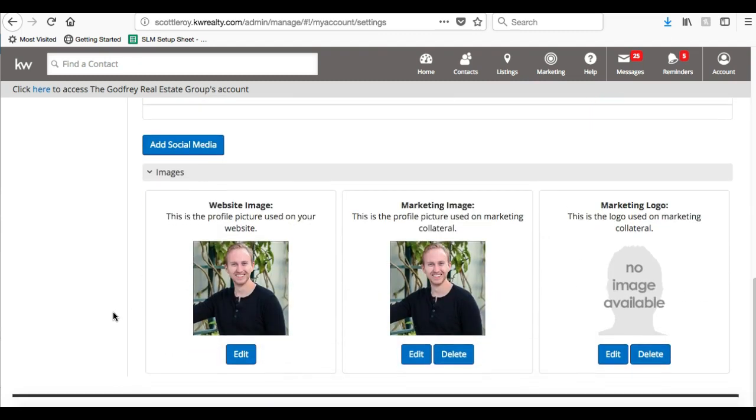And lastly, at the bottom of our page is our Images section. First one on the left is our website image. This is the profile picture used on your website. Pretty straightforward. Marketing image, so this is what's actually going to appear on your drip campaigns or on your flyers, what have you. Most of the time these will be the same, but sometimes people have different photos.